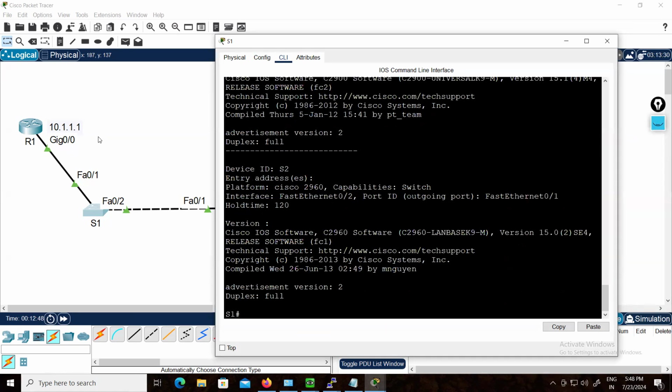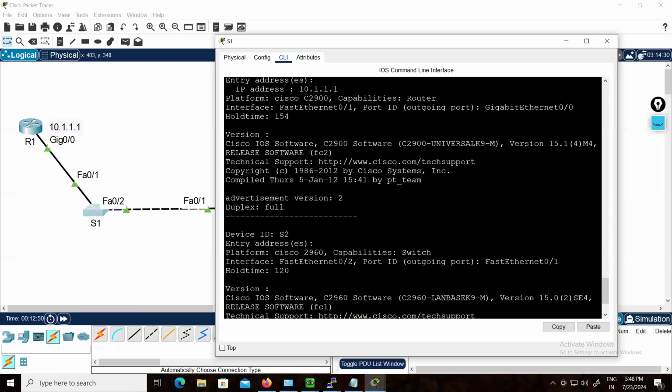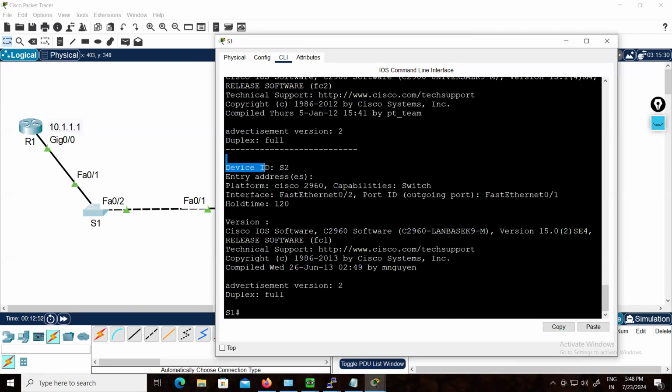Is that clear? And about the S2, what is the S2 device? And its capability is switch. Interface names, what IOS is running on that particular switch? All this information we can get by using the detail command. Clear? So this is how CDP works.